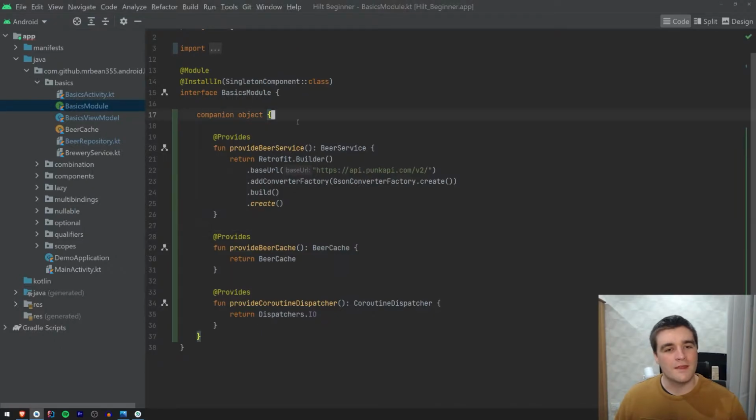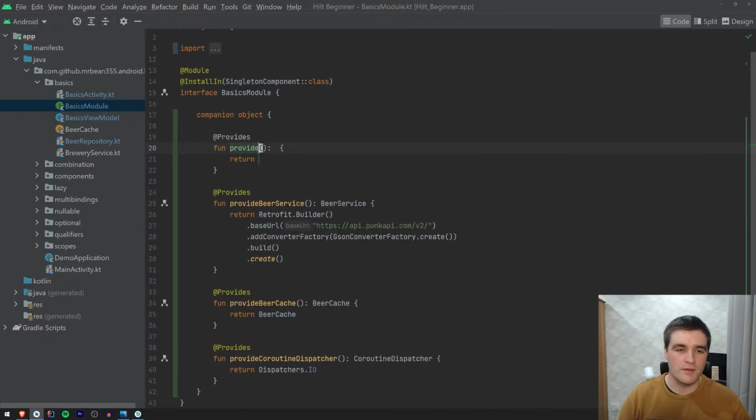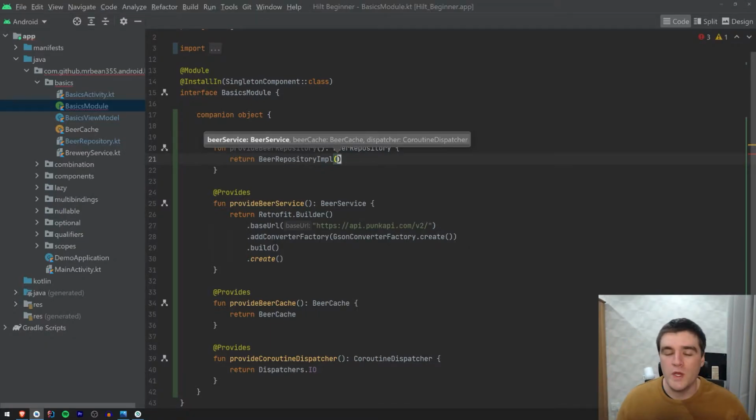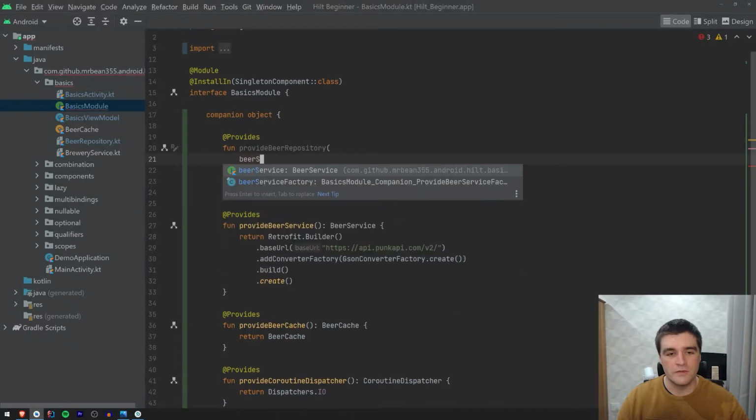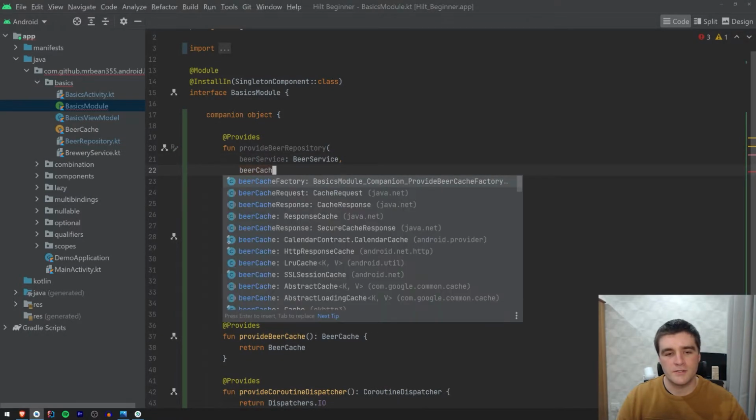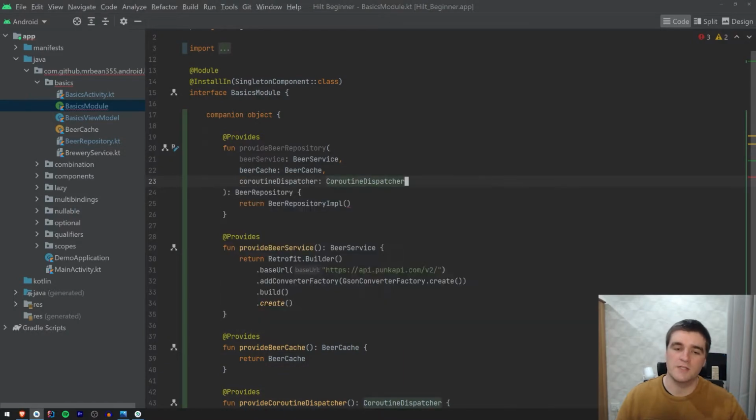Now, you might think that a good way to do it would be to add a provides method. So let's do it. And the return type now is the interface because that's what we will be injecting. And we will return just a new instance of the implementation. But of course now we need to pass in these three parameters, which are the dependencies of the repo. Luckily with provides methods, you can add parameters that are objects which are provided by Dagger. So we have the beer service, which I'll add, the beer cache, and the coroutine dispatcher as well. Then I'll just pass each of them to the constructor.